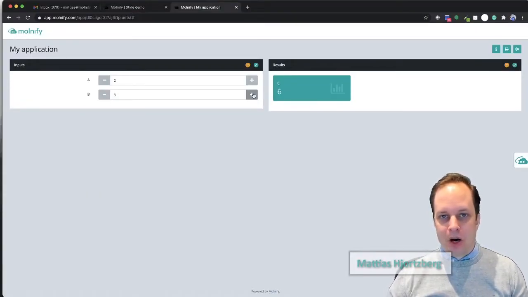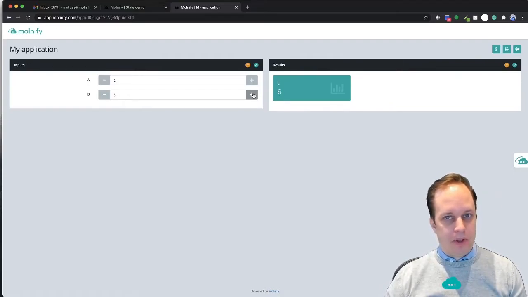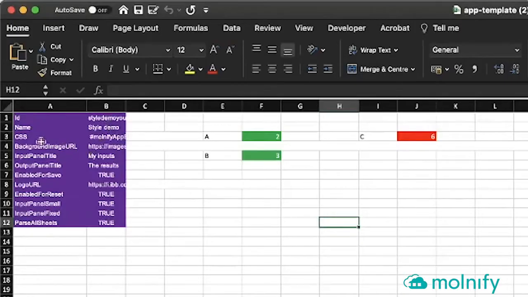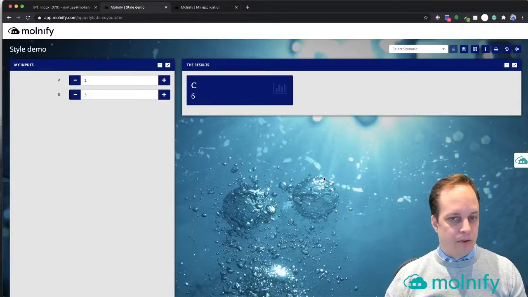Today I want to show you how you can style your application within a Molnify app and also generate an Excel template for you to upload. All Molnify apps start out like this. This is the basic design. If you just upload an Excel file containing 2 inputs and 1 output, this is what you get. Now I'm going to teach you how you can go from this to this in a matter of just minutes and without writing a single line of code.